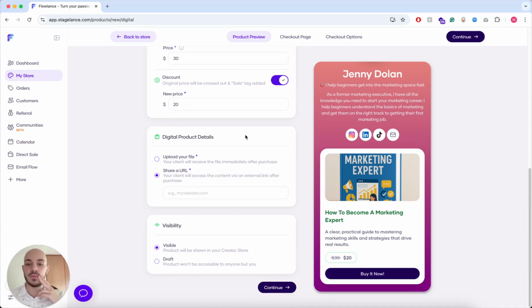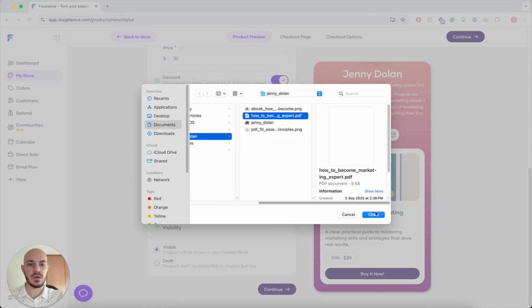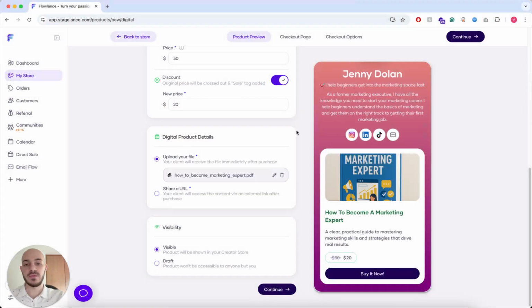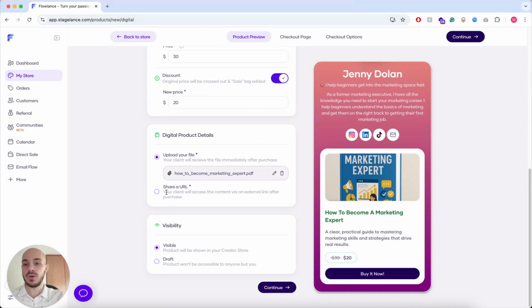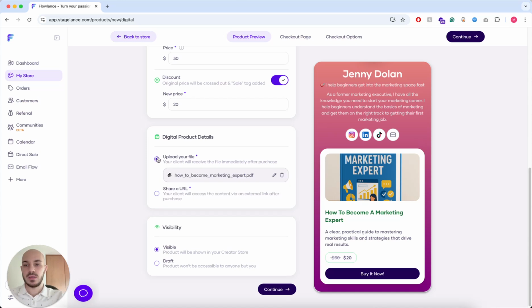Next, digital product details. So this is very important. Here you will specify the file the customer will receive after the product purchase. You can either upload the file, which they will be able to download. For example, I have some PDF here. Great, this is the PDF the customer will receive after the purchase. Or you can specify the URL where the digital product is stored. For example, it can be jennydolan.com/ebook.pdf. So this is the link the customer will see, and they will be able to download the ebook from the link. But we are gonna go with the file.